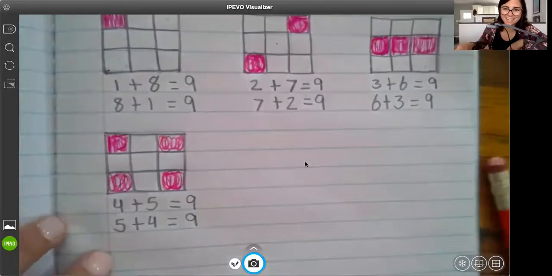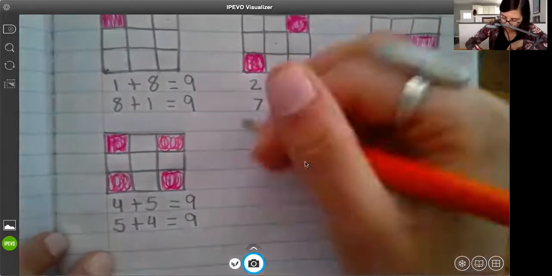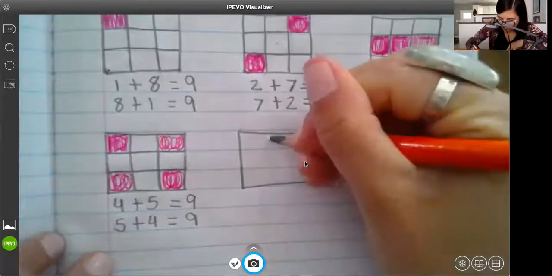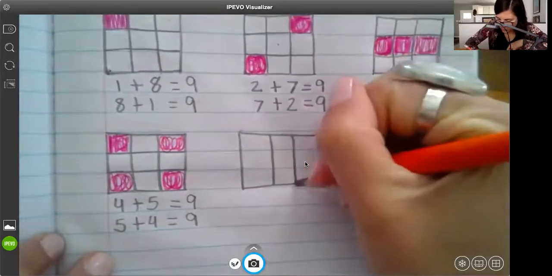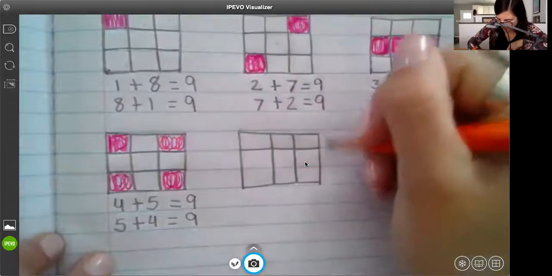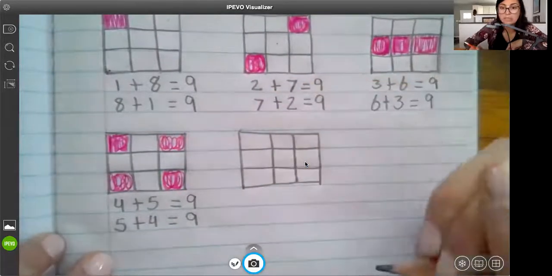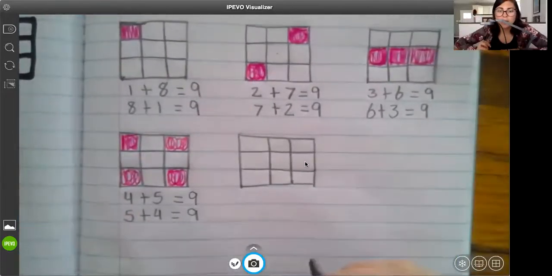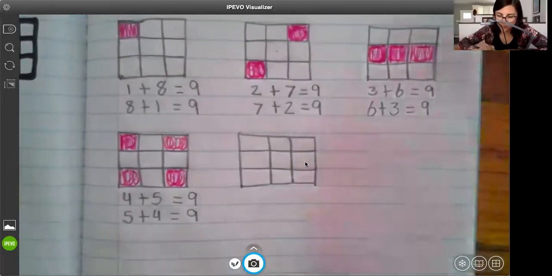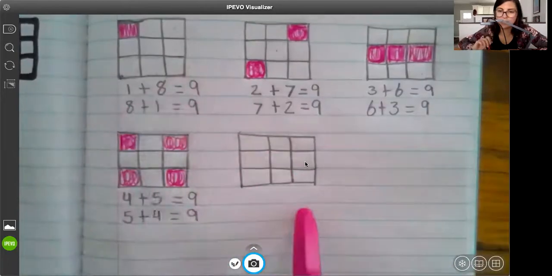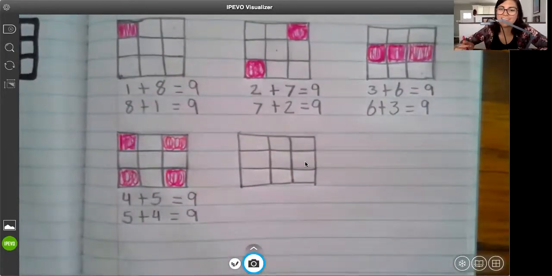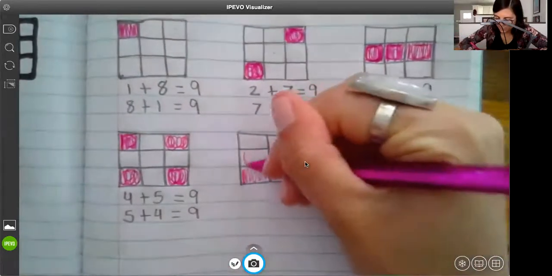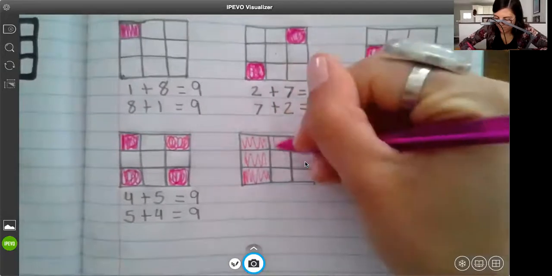Good job. All right, next 9 patch, draw another square. Squares are supposed to be equal on both sides. Some of our squares may look a little like rectangles, and that's all right. All right, so 1, 2, 3, 4. How many do you think we're going to be coloring on this one? Oh, yeah. So I'm actually going to color this. 1, 2, 3, 4, 5.